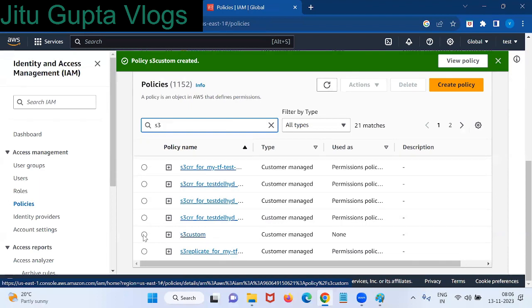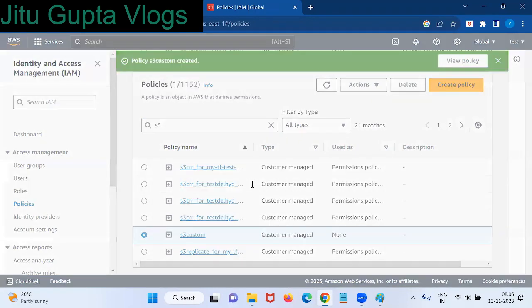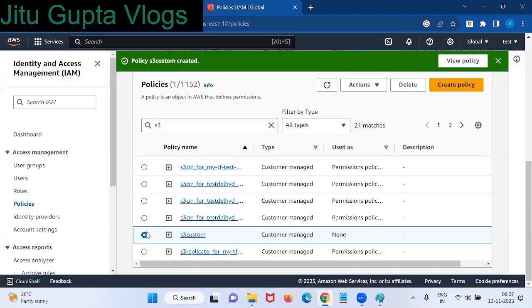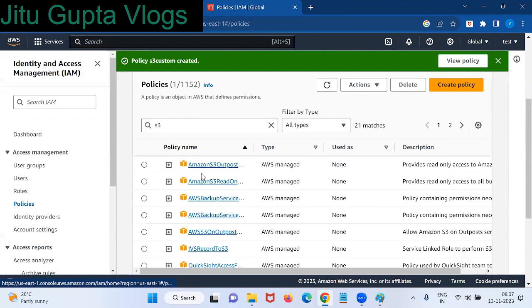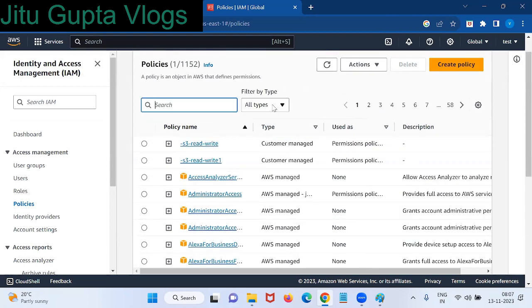Okay. Can I delete this one? Yes, I have permission, the reason being I created it, so I can simply delete it. If you click delete, it's going to delete, but I'm not doing that. And these are default policies. Can I delete them? See, there is no option, because they are created by AWS. So this is the main difference between custom policies and default policies.